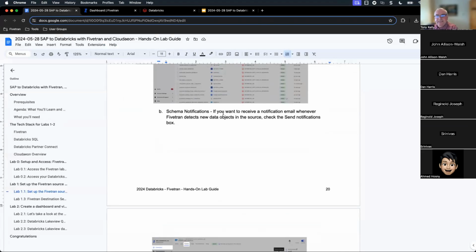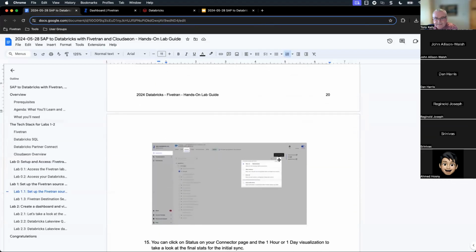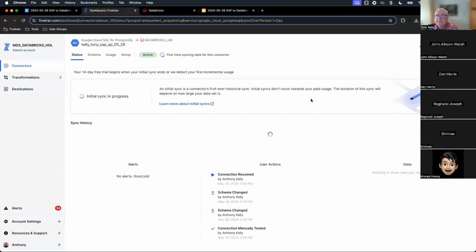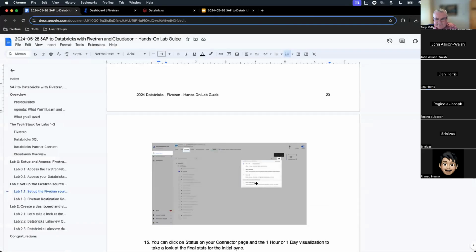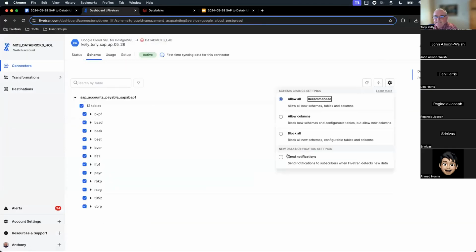Schema notifications. If you want to receive a notification email whenever somebody changes the source and Fivetran detects it, you can check the send notifications box on the connector as well. Okay, I've got to go into the schema. That's what it is. In the schema, and then the settings, and you can send notifications. So if somebody modifies a table or a column at the source, you get an email notification telling you about that change.